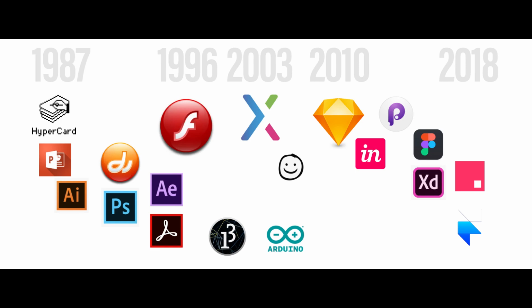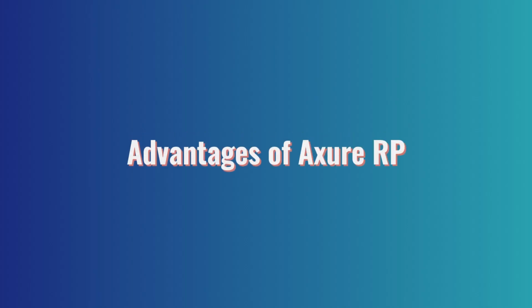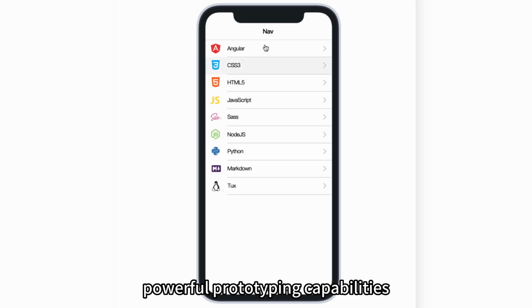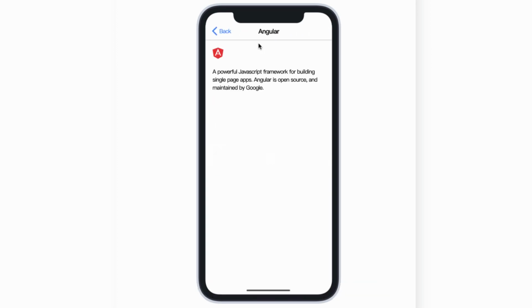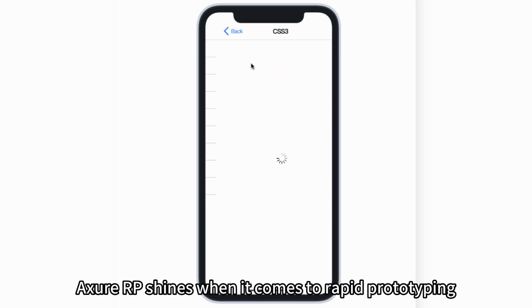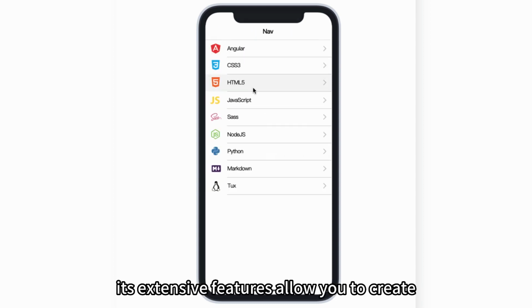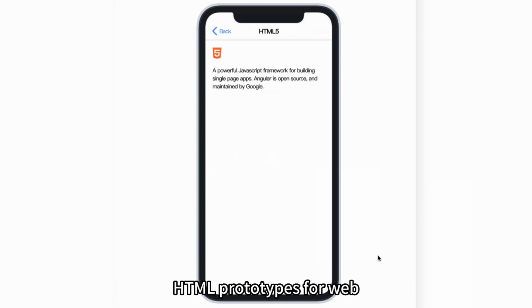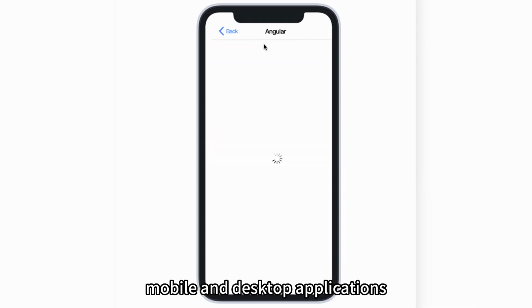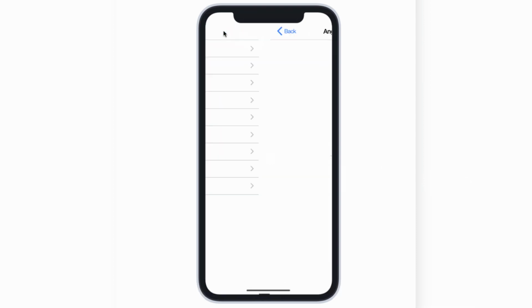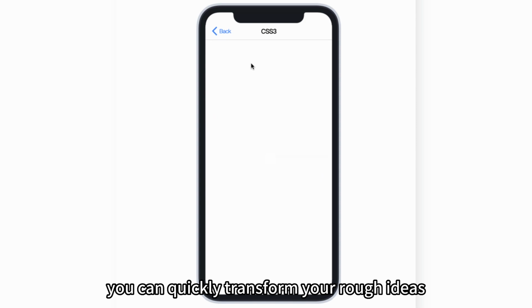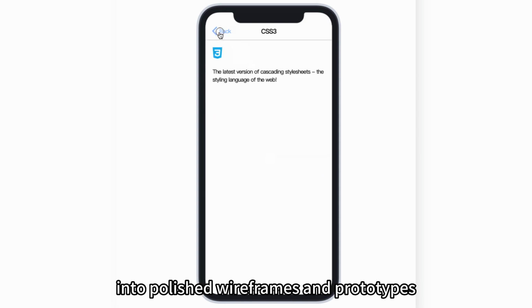Let's dive in. Advantages of Axure RP. Powerful prototyping capabilities. Axure RP shines when it comes to rapid prototyping. Its extensive features allow you to create highly interactive HTML prototypes for web, mobile, and desktop applications. With Axure RP, you can quickly transform your rough ideas into polished wireframes and prototypes.